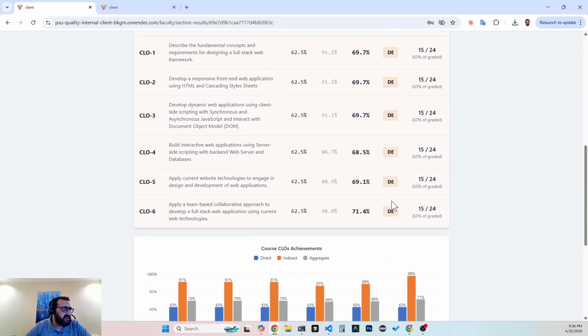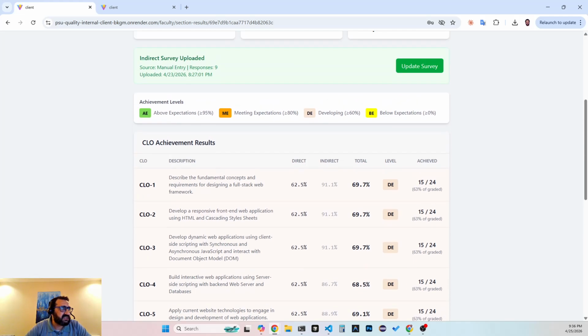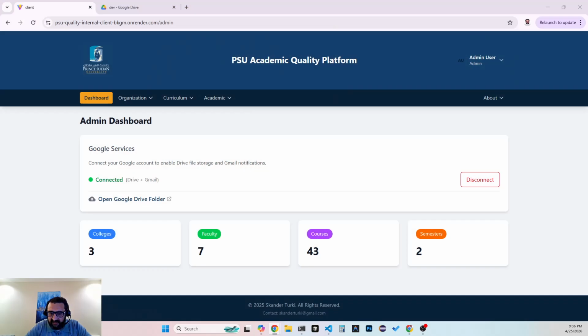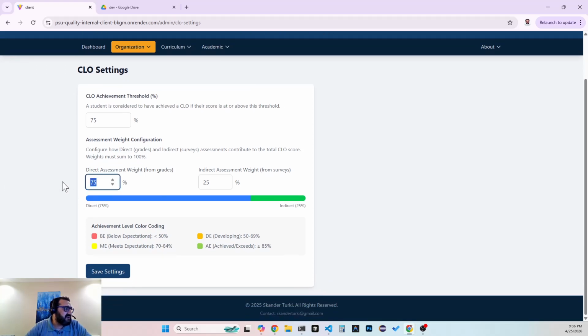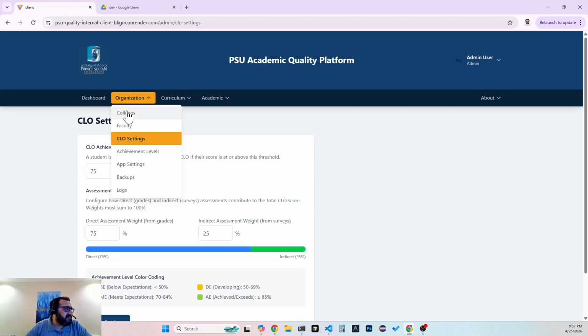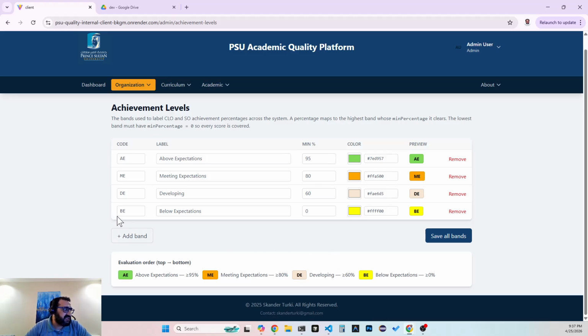Okay, so here the instructor can have these computations. These are directly computed from the grades. The achievement levels here also can be defined by the administrator. Let me show you directly the CLO settings here. So here you have the weightage between the direct and the indirect assessment, the CLO achievement threshold, which is here set to 75%. Then we can also have the achievement levels that are used.